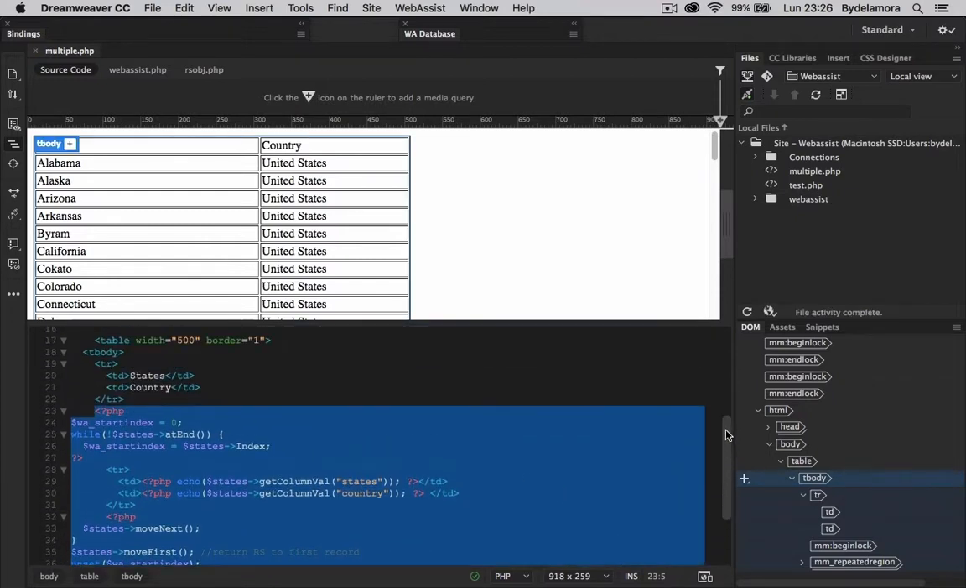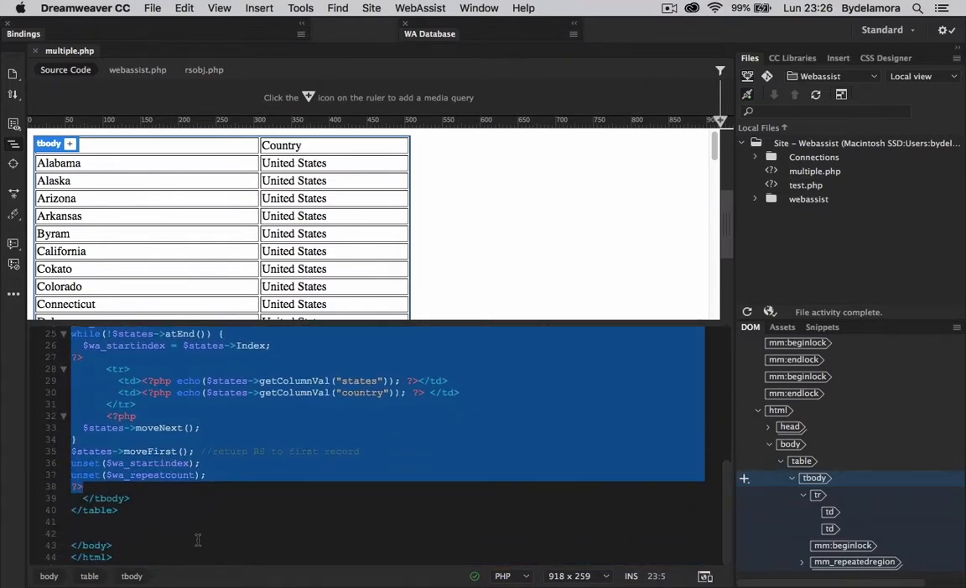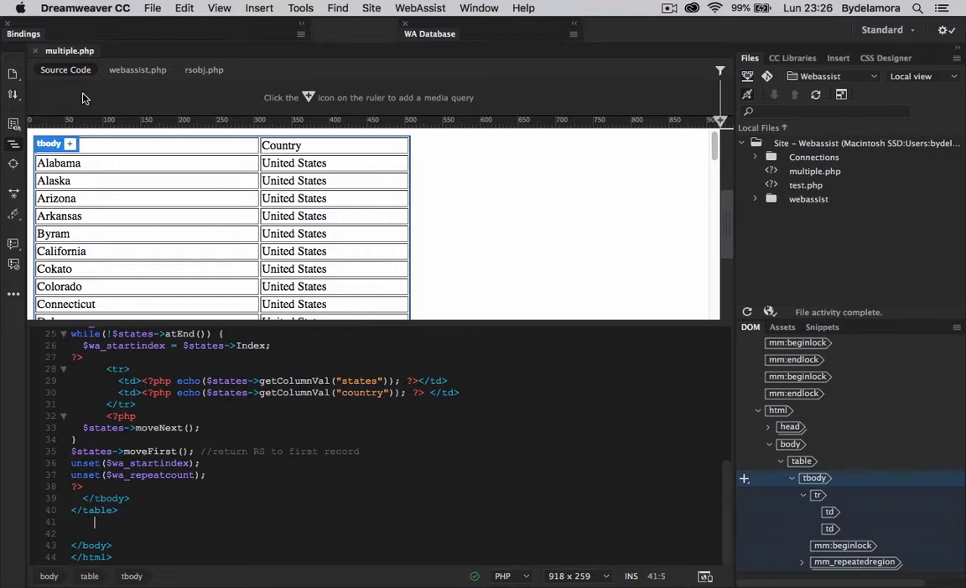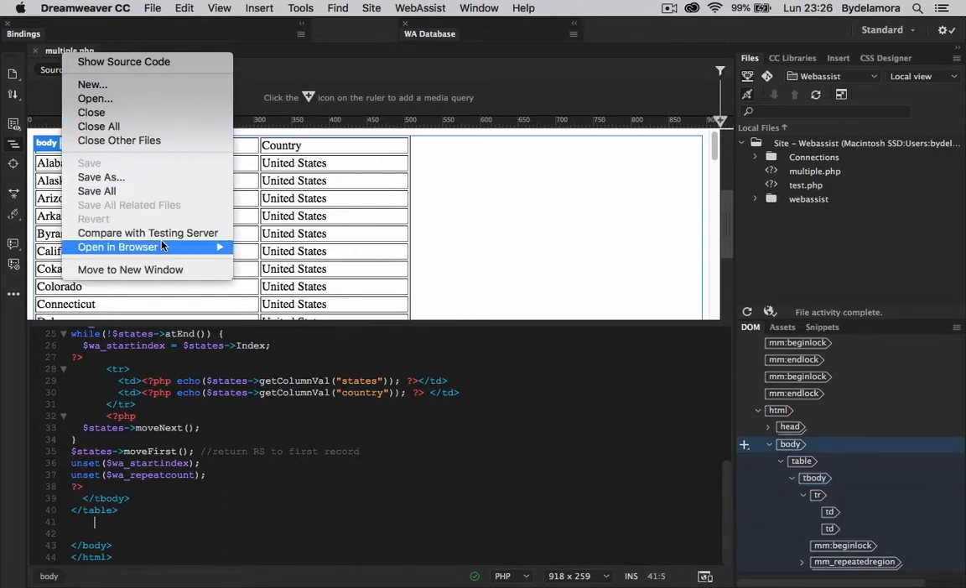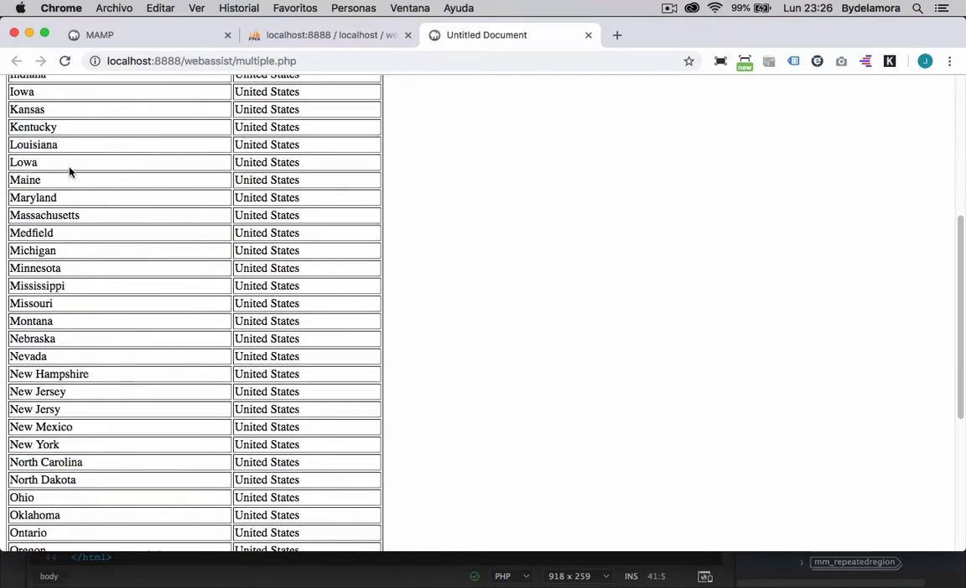Now we see that WebAssist creates all the code needed to create the repeating region. So let's go to display in browser. We have the state, country, and the entire list of states.